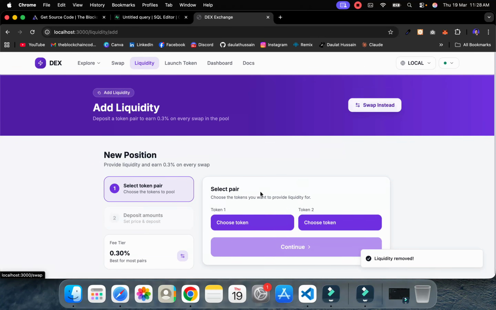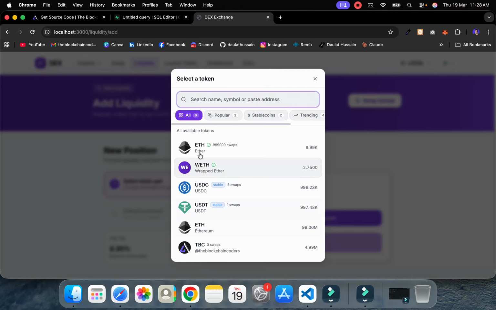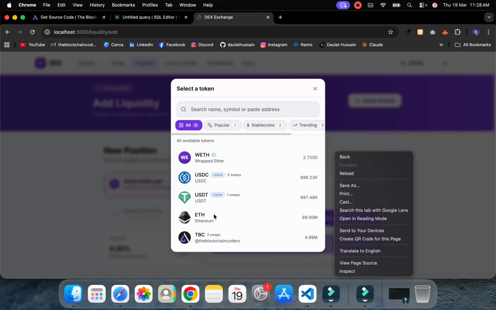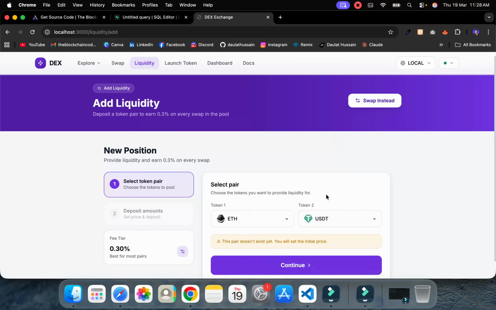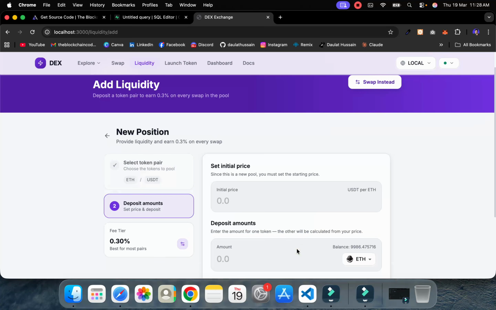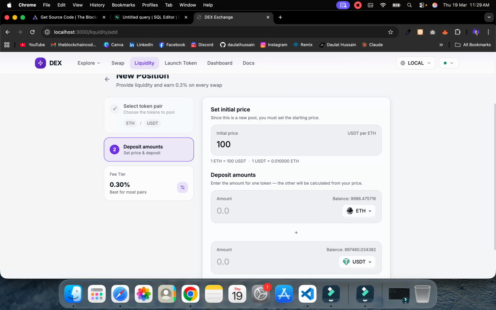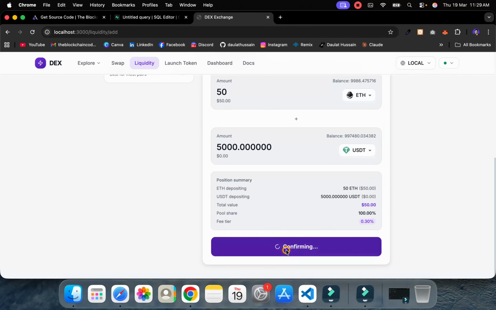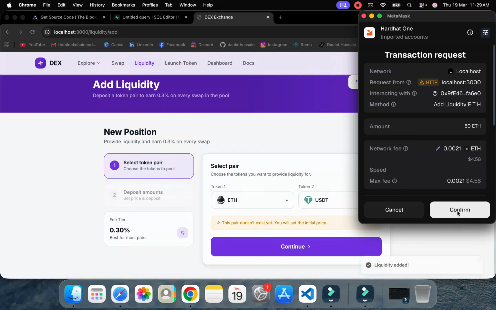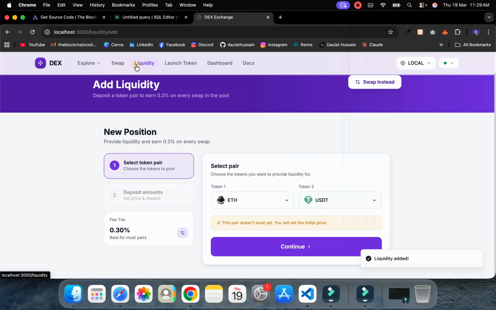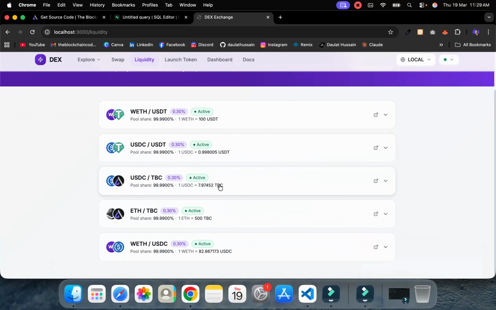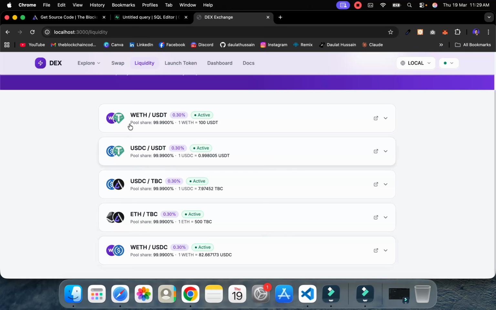Or if you want to add more liquidity, you can come back here, pick the pair of your choice, and simply add the liquidity. So for example, I would go with this one. This pool doesn't exist. I click on confirm. I can add the initial price, let's say 100 tokens. I want to give 5,000. Let's click on add liquidity, click on confirm, and the pool is added. If you come back to the liquidity, there you will find the pool we have just created between 2 tokens.